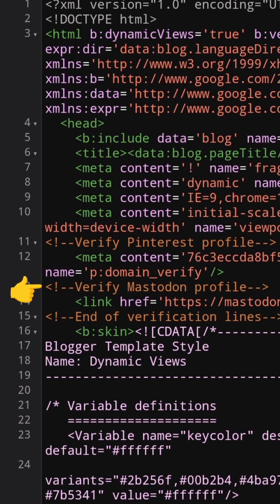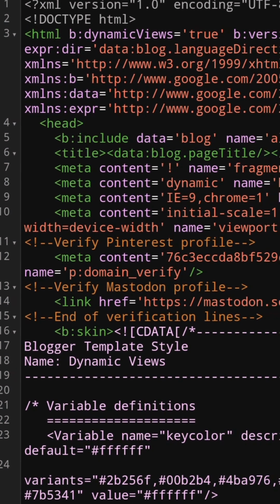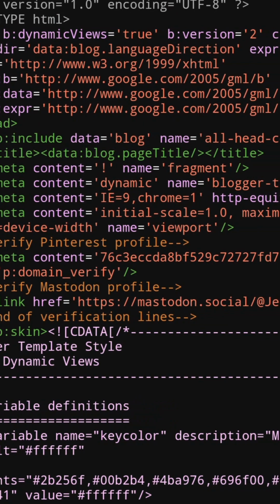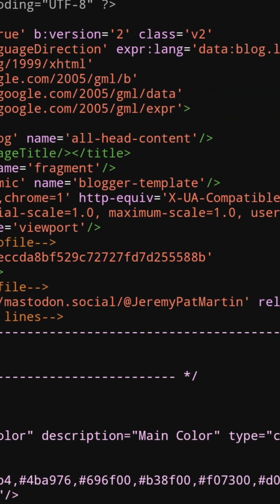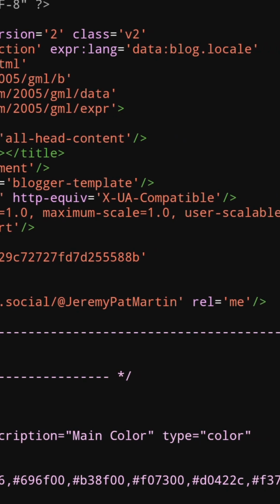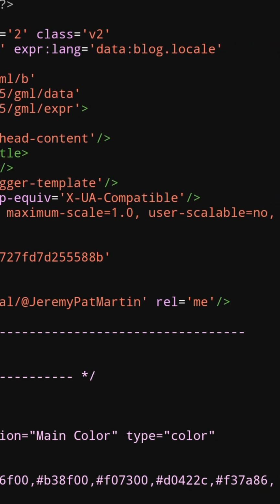I like to put notes in. It says verify Mastodon. And then this is where you add the link in. It doesn't have to be on line 14. It just has to be at the bottom of the meta. You can probably put it anywhere in the head, but I like to try to keep my code organized.